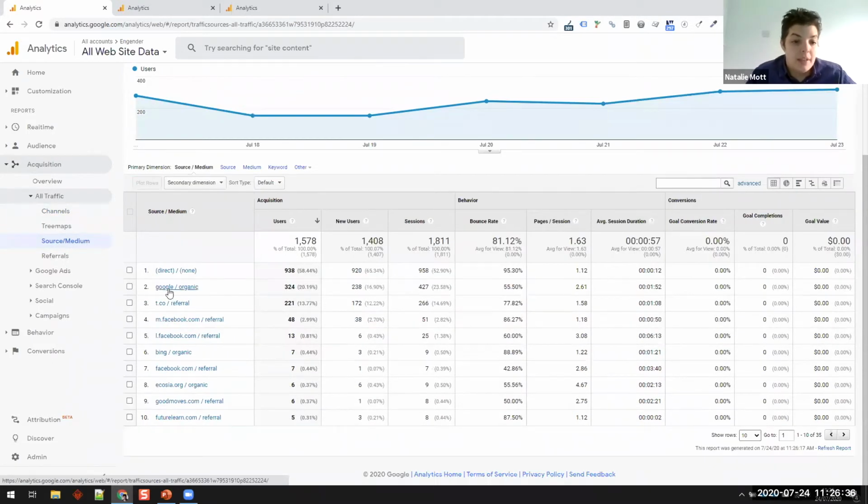So in this case, 324 users have visited the site via Google as a source and organic, so SEO, as a medium. 221 is Twitter, and that's referral traffic, Facebook, etc. So you can see exactly where your traffic is coming from and exactly how your users are interacting once they've come through from that source.